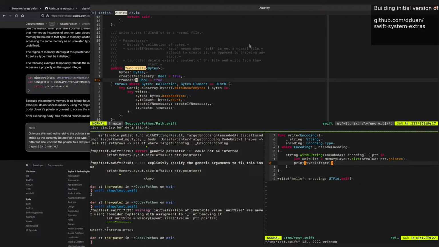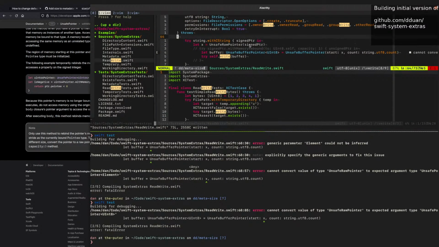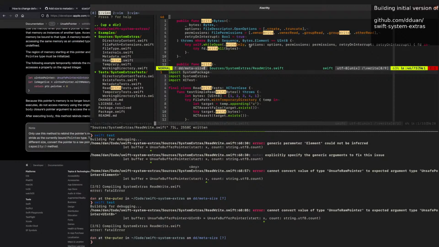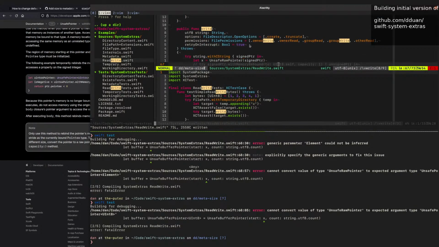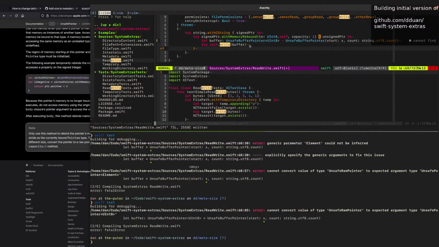Aha, this is the trick. You take the sequence, you convert to a contiguous array, and then you just get the bytes and write it. I like that. Unfortunately, that's not what's happening here. So I guess I'll just have to live with this.